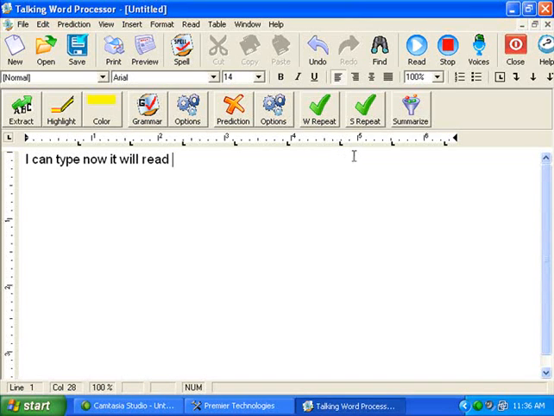So, when I can type now, it will read when I type. So now you can see, once we put that period in, it will start reading the whole sentence.